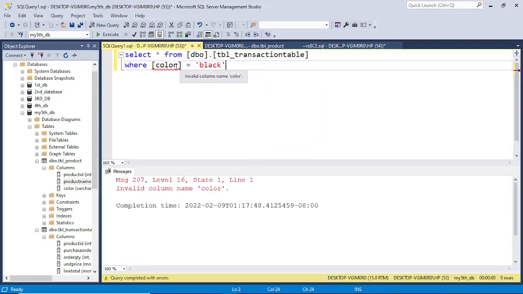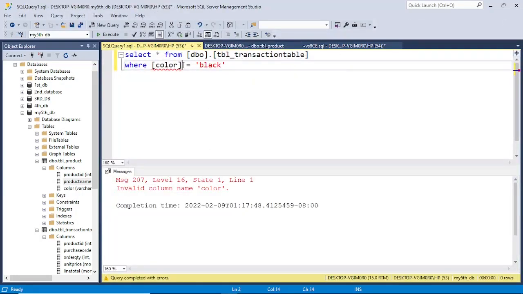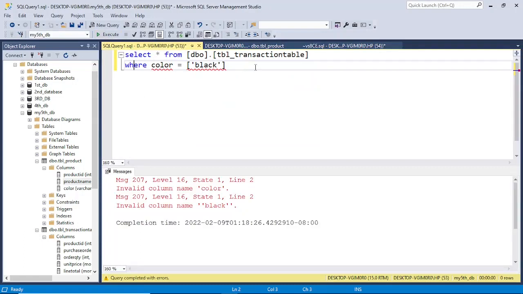Oh, okay. There is no column named color order. I think what we have is, where color equal to, sorry. Why am I experiencing this? Something's wrong. Oh, sorry.